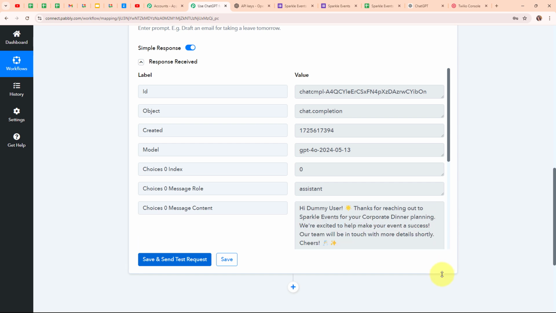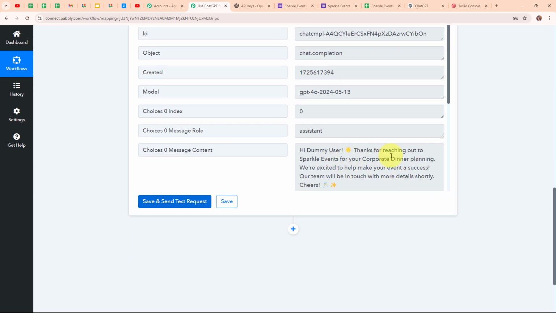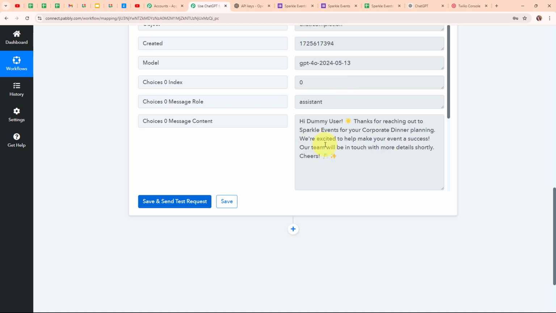message content as hi dummy user, thanks for reaching out to Sparkle Events for your corporate dinner planning. We're excited to help make your event a success. Our team will be in touch with more details shortly. Cheers. So this is a personalized SMS that ChatGPT has generated for us. And now I'm going to send this particular SMS generated to my client on his or her phone number.